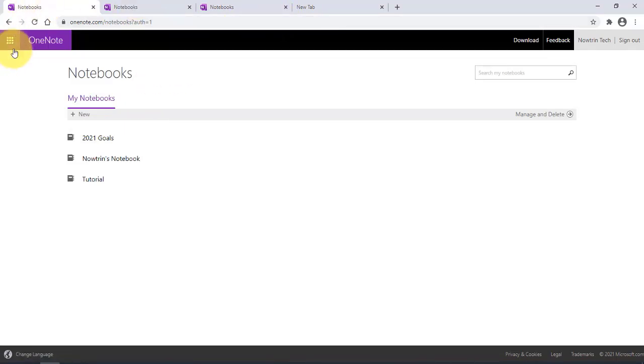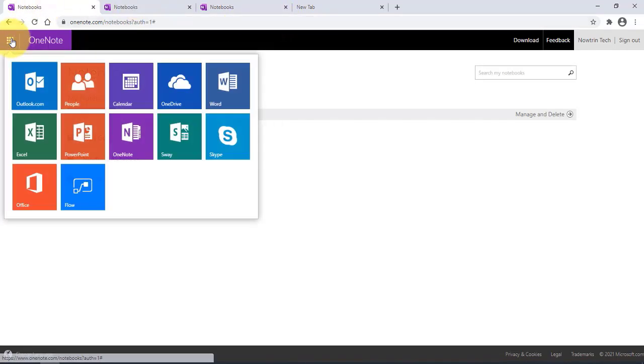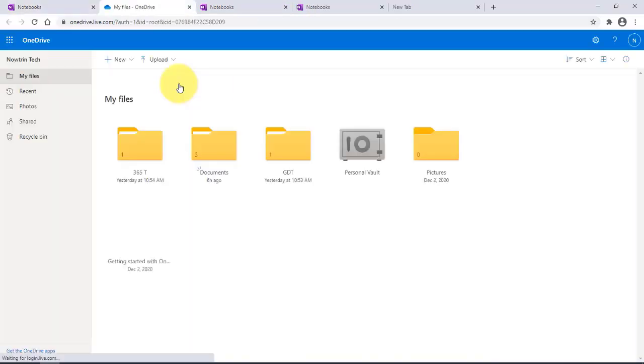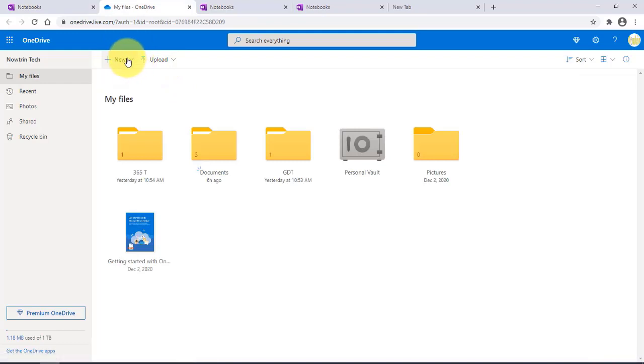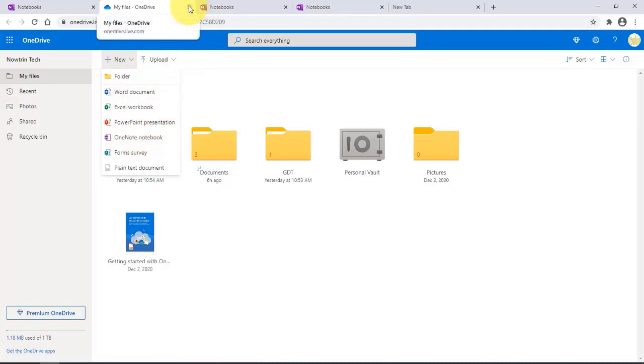Another way that you can do that is to go to OneDrive and click on New and click on OneNote. So those are the ways that you can access OneNote.